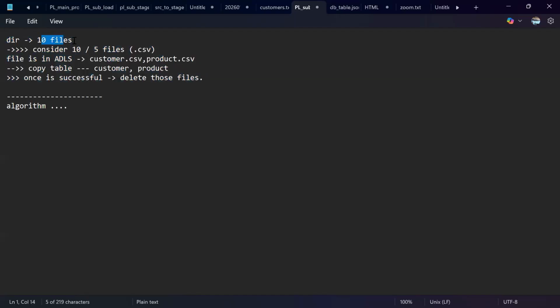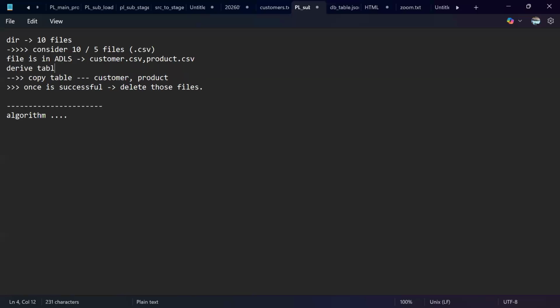You have a directory, and I need to extract the list of 10 files and consider the files which are ending with .csv. Once I get the list, I need to copy each file with the same name. I want to derive the table name from each file. If it is customer.csv, the table name should be customer. If it is product.csv, the table name should be product. Likewise, you need to derive the table name from each file, copy it into the table, and once it is successful, delete the file. That's what your algorithm is.